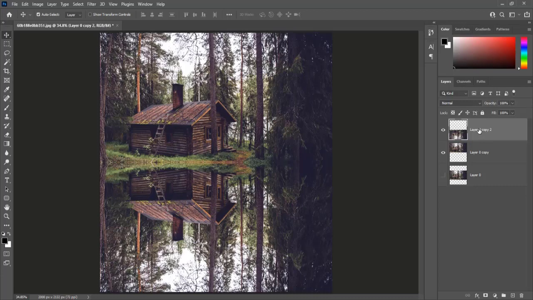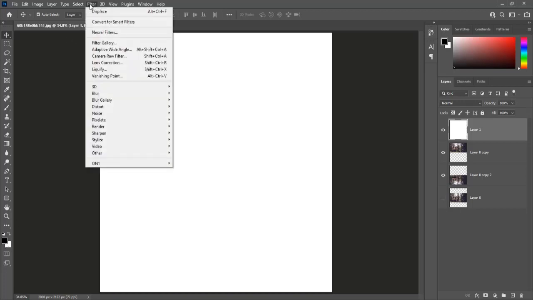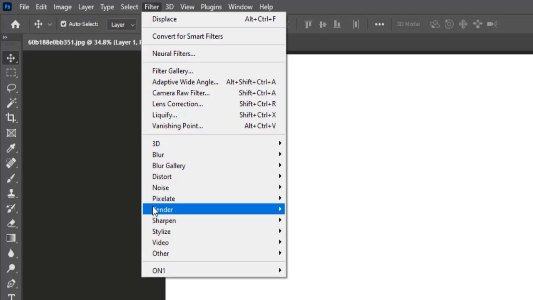Move this layer below. Create a blank layer above all layers. Make sure foreground and background colors are default black and white. If not, then press D. Press Ctrl plus Backspace to fill it with white color. Go to Filter, Render Clouds.